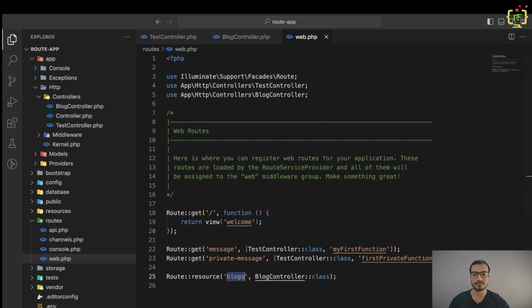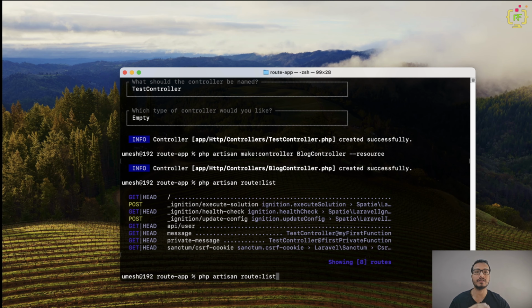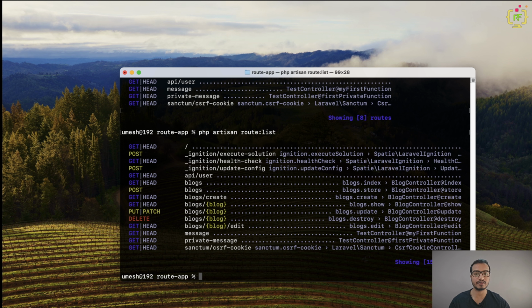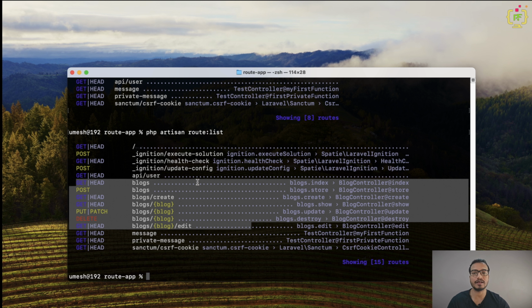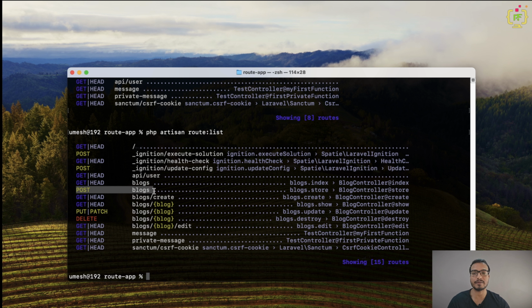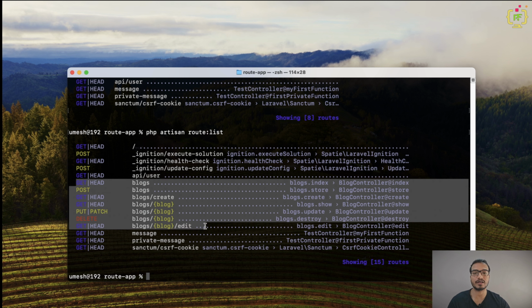So now let's come to the terminal first, and here now if I rerun that route list command, then here we can see the route list. Here you can see these blogs, and it created named routes as well, that we already discussed in our previous video. So here blogs.index, this is referring to BlogController and the index function. Also we have this post method, and here we have blogs, and this is referring to blogs.store, and you can see this is inside BlogController, and this is referring to the store method. So you can see all these routes are created automatically by defining only the resource route.